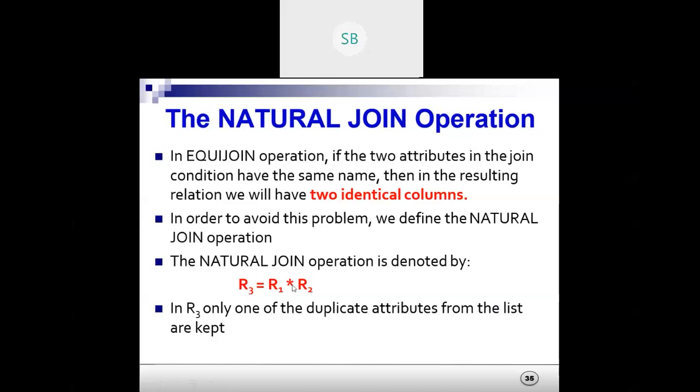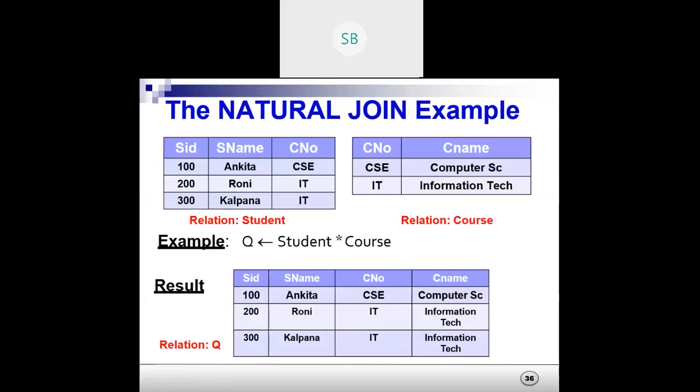That is the into symbol or asterisk symbol, whatever you say, and it is renamed as R3. So here in R3, only one of the duplicate values from the list is kept. One of them will be kept and the other will be removed. So here, if you see student and course, same thing, but you are not finding the course number in student, because it was not required, right? Same thing, but only the duplicate value is removed. Is it clear? Natural join.